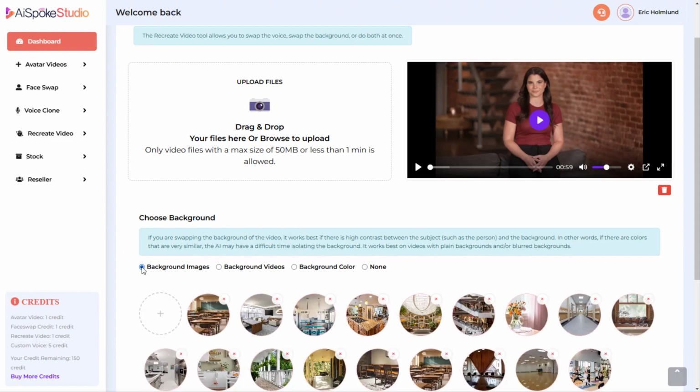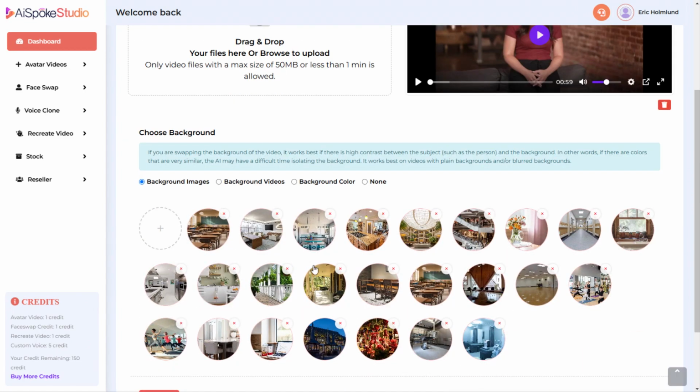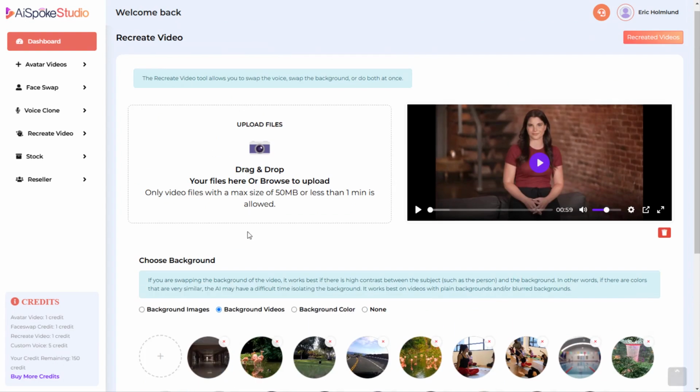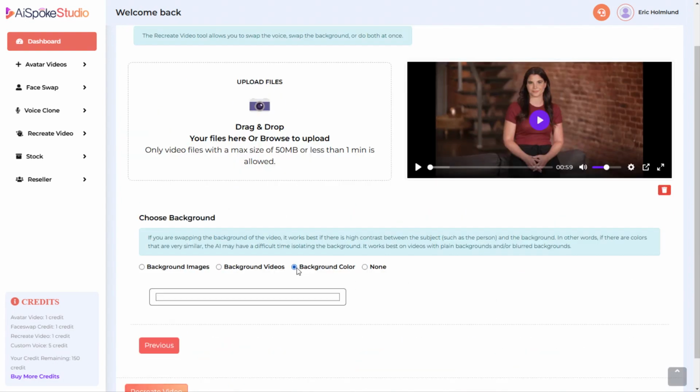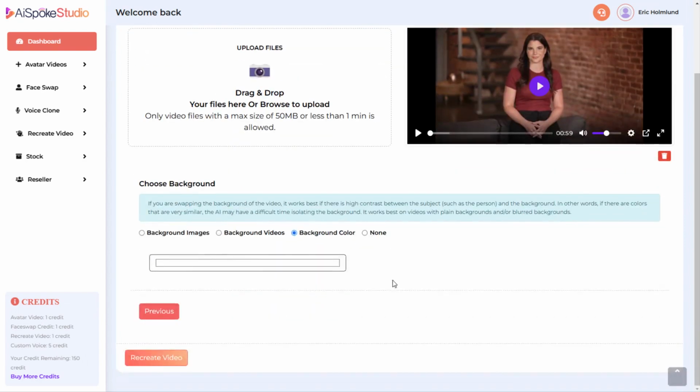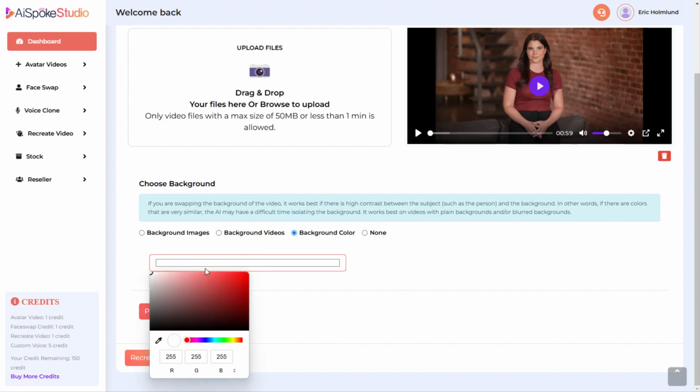We could replace it with a static image. You could either upload one or grab one from our stock images. You could replace it with an animated video or a live video, or you could replace it with any background color. You know, I just realized that I didn't use the background color option in any of our previous demos when we were doing transparent avatars.